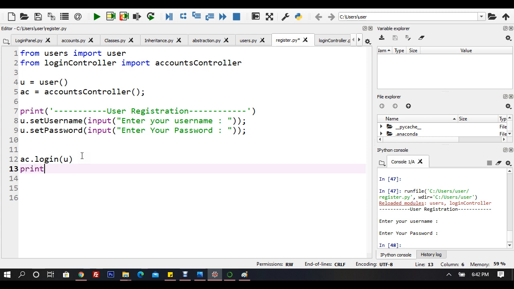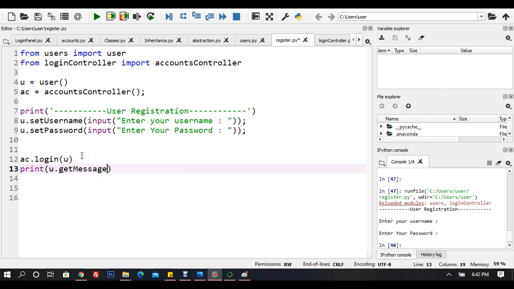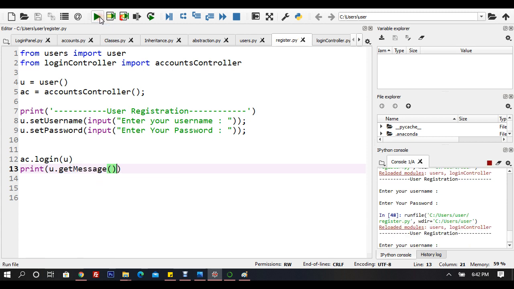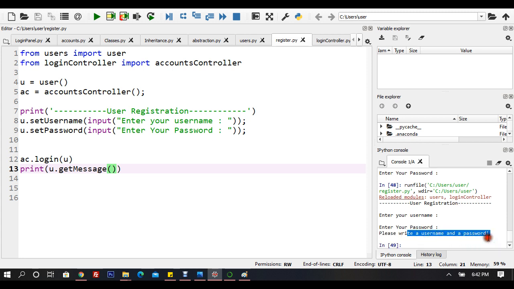Now I'll say, hey, print u dot get message, and that's it. Your software is done. Your complete encapsulation is done here. I'll say enter your username, nothing, nothing. So please write a username and a password, right? So now you're getting message here.